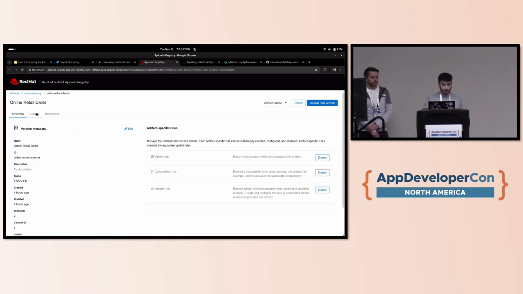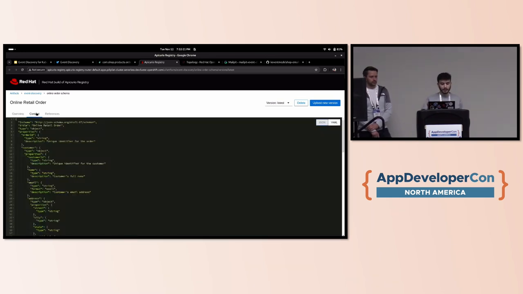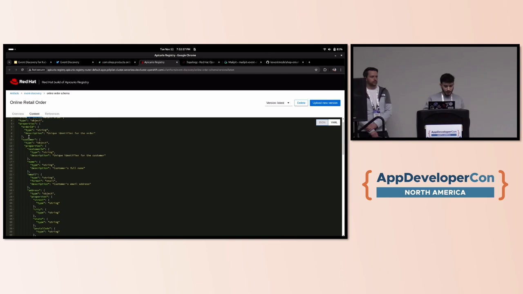Pretty much works. It's just an HTTP link at the end of the day. And I'm going to click on content and basically understand that this is the order event, and I have a few properties. In this case, it's a JSON schema, but you can use pretty much every other format, like Avro, protobuf, or whatever else.